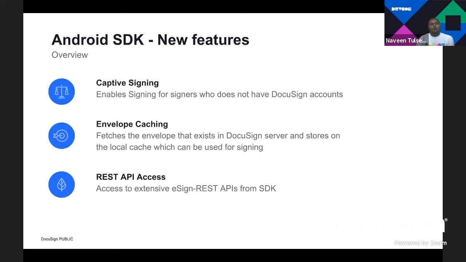And similarly, if you would like to do remote signing, we provide a feature called envelope caching, where you will be able to download the envelope from the DocuSign server and cache it locally on the device. And once you cache it locally, then you could use it for signing, whether offline or online. We'll take a look at the demo of these features in a moment.